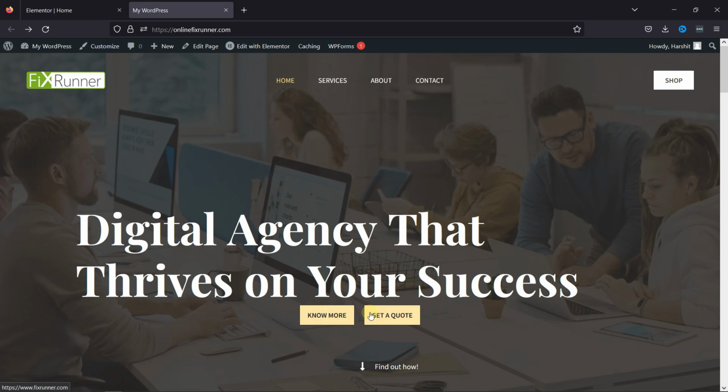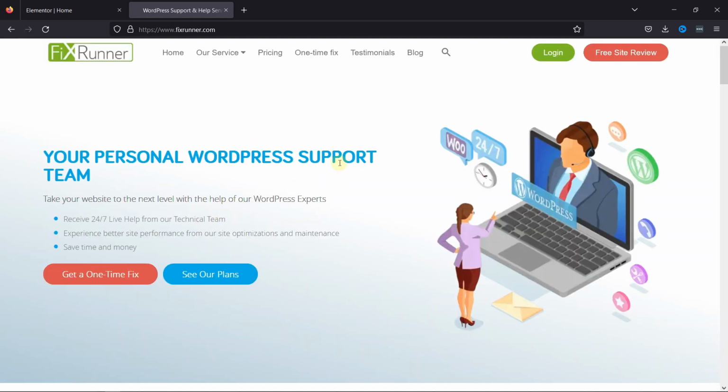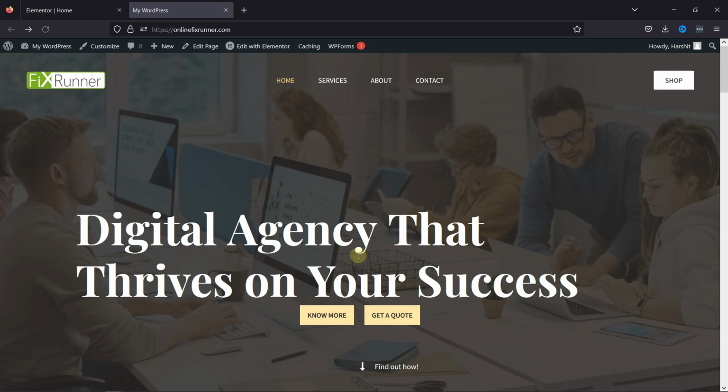Now, as you can see this page here with these buttons, clicking on this button simply redirects us to this page in the same window. But what if I want this link to open up in a new window? So to do that, we need to configure the link options. So let's move back and edit this page with Elementor.